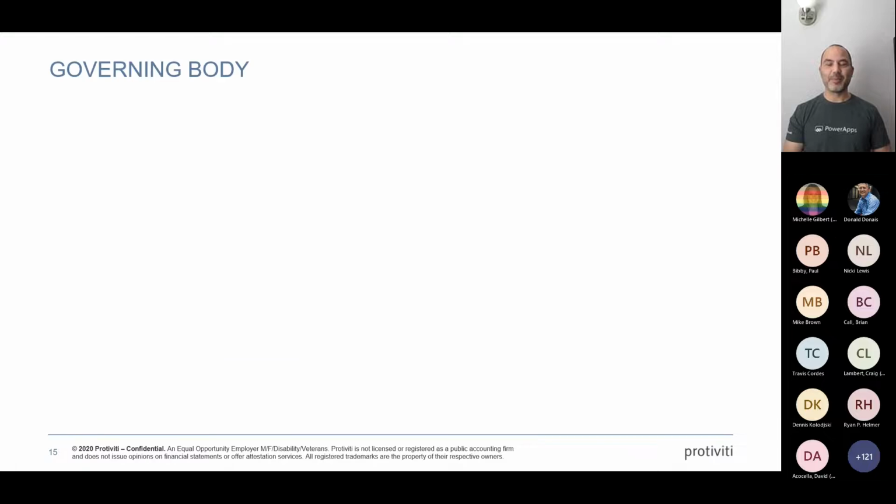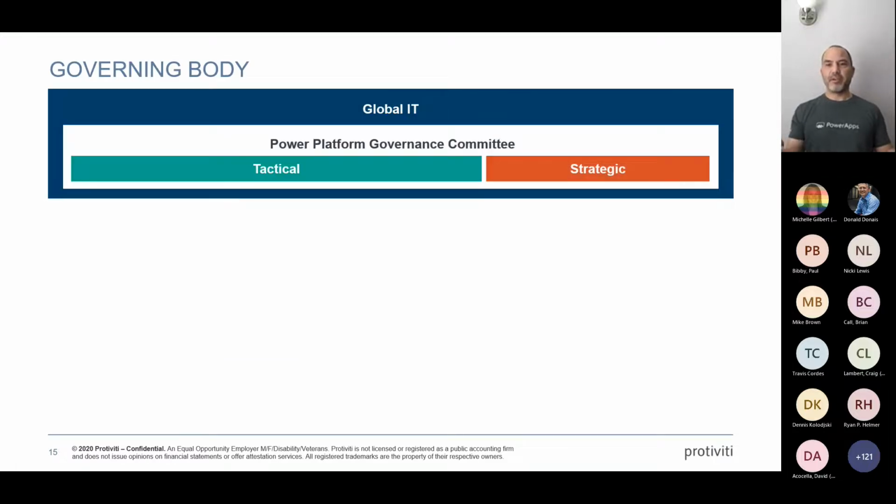Okay, so let's start talking about the governing body. If you think about it, and this is not just specific to the Power Platform, but Power Platform adopts a very similar model to other frameworks. Essentially, you're going to have two main bodies. You're going to have your tactical body, and then you have your strategic one.